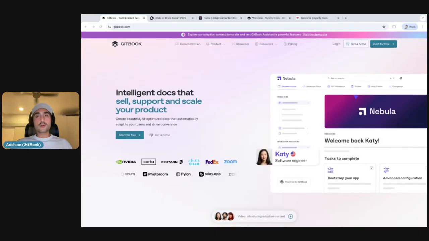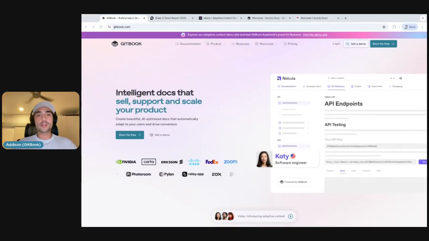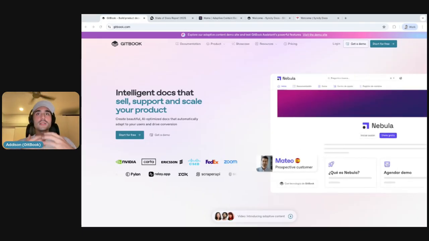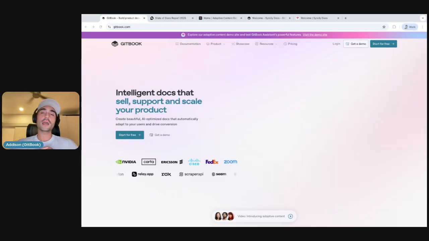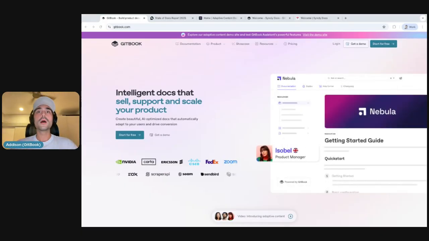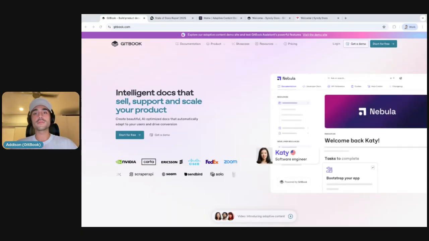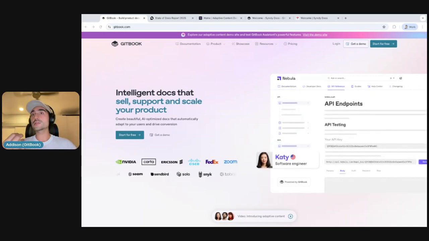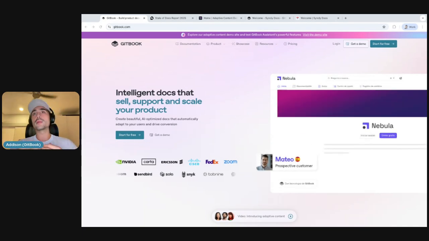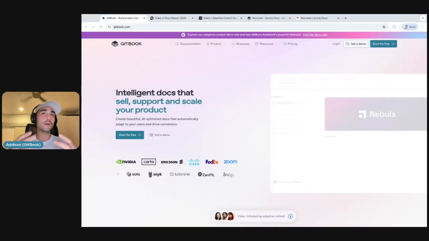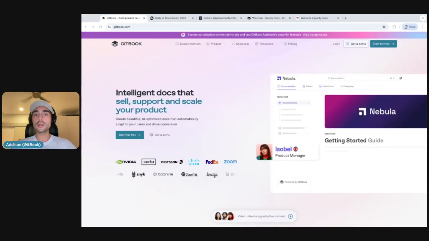So I want to give a quick outline and agenda of what we're going to be covering today. Many of you have seen that last week we released a brand new feature and a brand new set of tools in GitBook, the main one being adaptive content. Adaptive content allows you to personalize your docs for the different users who might be visiting them. We'll go through a few of the reasons why we're heading in this direction in just a second.